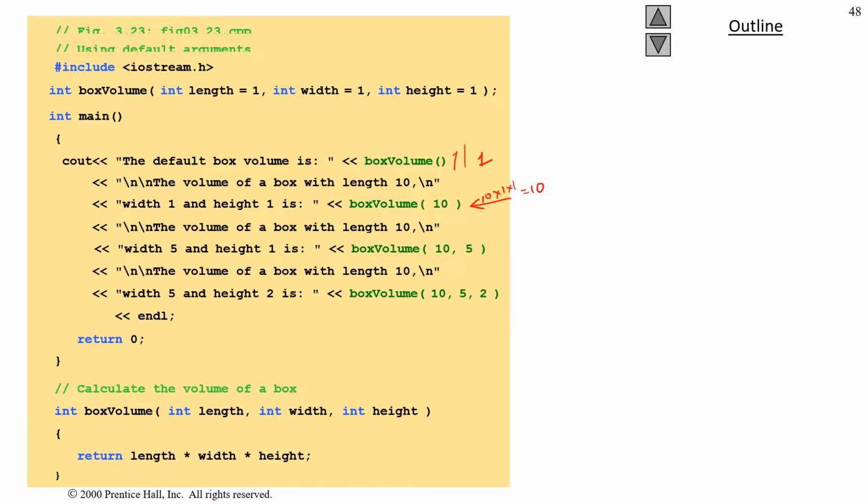And in this case, the length and the width are being supplied. So we have 10 into 5 into 1, which is 50, and in this case we have 10 into 5 into 2, which is 100. So you can see that we have only one function, and depending on whether we supply the parameters or not, you can have different answers.